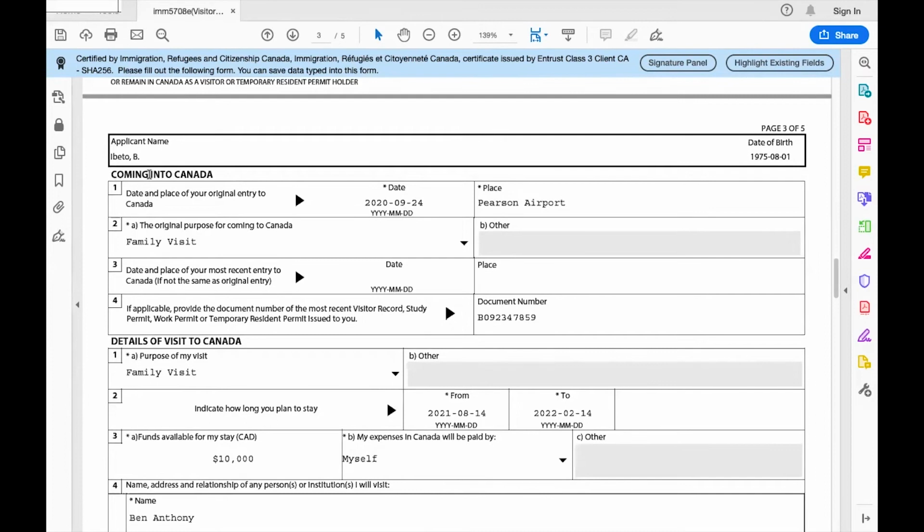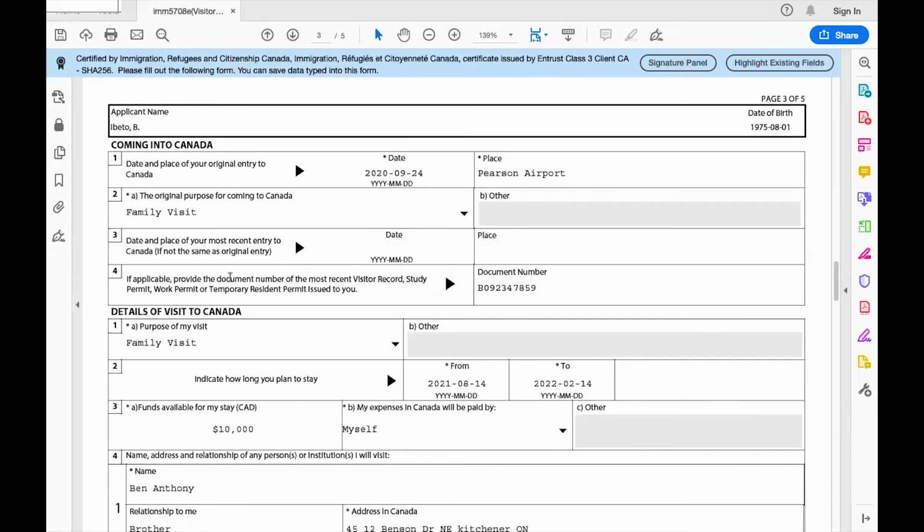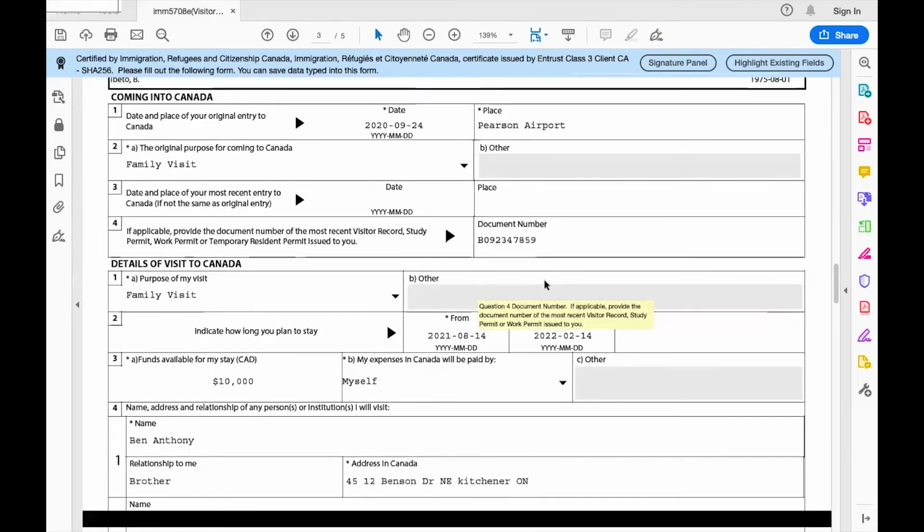Then here on coming to Canada, you are going to indicate the date and place of your original entry to Canada, the place you landed, and the original purpose of coming to Canada. If applicable, it says provide the document number of the most recent visitor record, study permit or work permit, or temporary resident permit issued to you. So on the previous record you have, you can get the document number there and put it on here because you're trying to extend your stay, right?